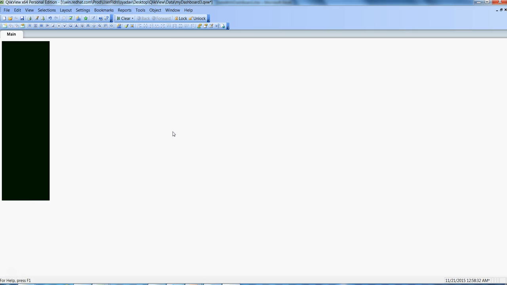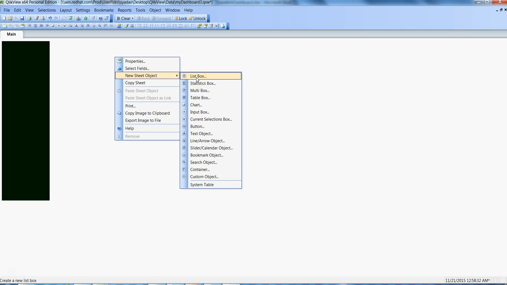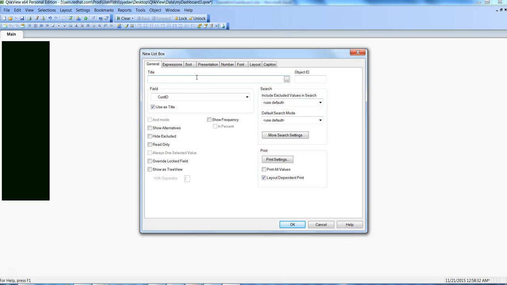Now we will insert the list boxes. We will insert the list boxes for month, region, product, and customer. How to insert the list box, I'll show you. Just right click on the sheet area, go to the new sheet object, and from here click on list box, the first object. Now you will be placed with the title. I'm going to create the list for month first, so I will type here select month, and then below that you can see the field, because by default the first field is selected.